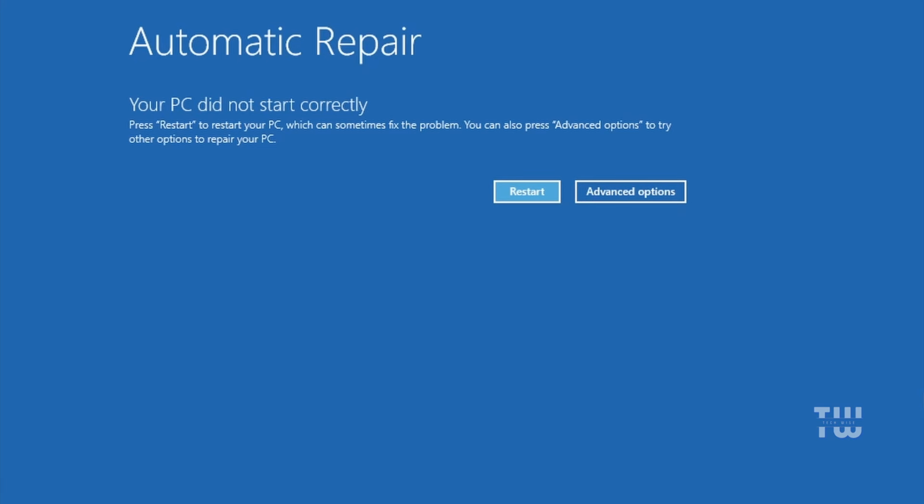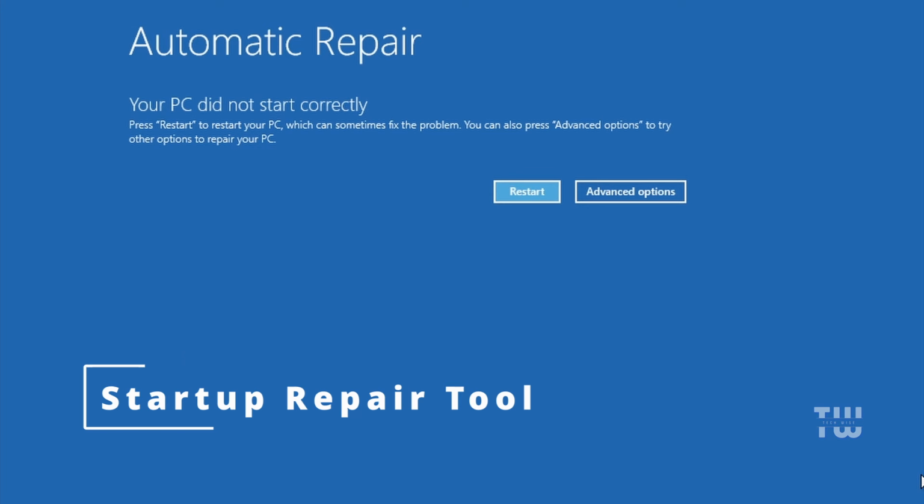Welcome back everyone. In this video, I'll show you how to fix the startup issue that leads Windows 10 or 11 to the automatic repair screen. This can be caused by many factors, so I'll share 5 different methods you can try to resolve the issue. Let's get started. The first method is to run the startup repair tool.